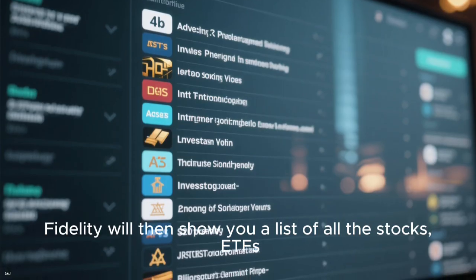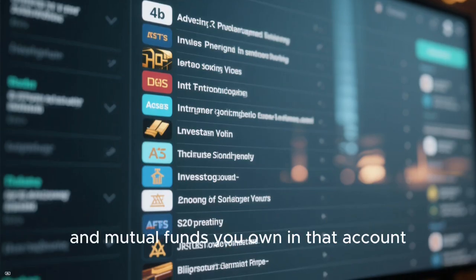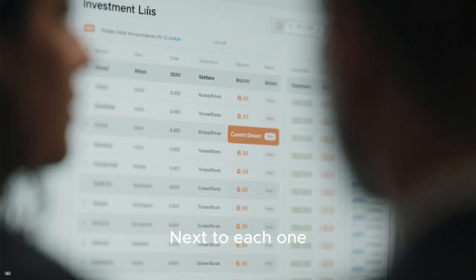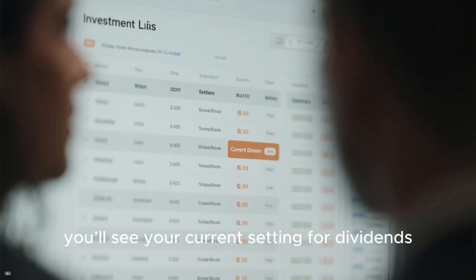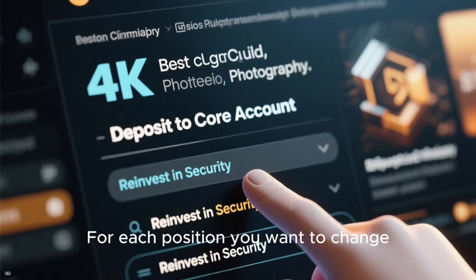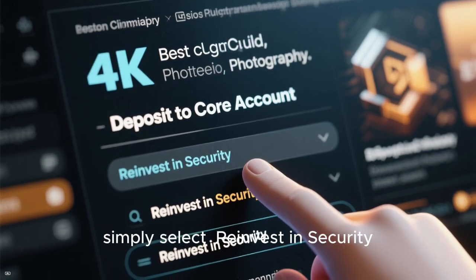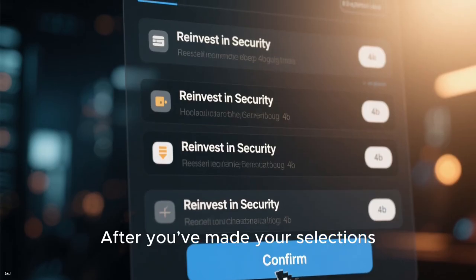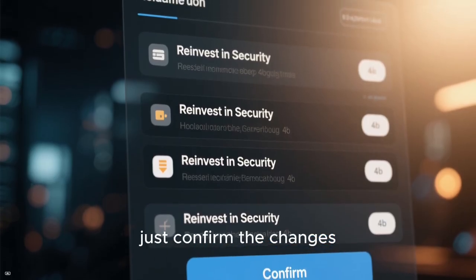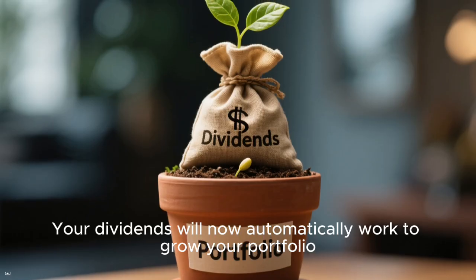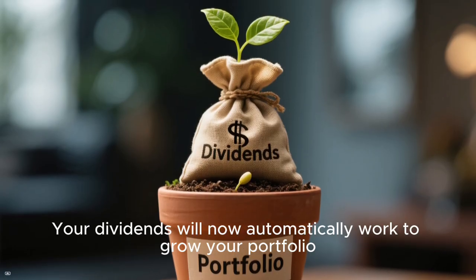Fidelity will then show you a list of all the stocks, ETFs, and mutual funds you own in that account. Next to each one, you'll see your current setting for dividends. For each position you want to change, simply select Reinvest in Security. After you've made your selections, just confirm the changes, and that's it. You're done. Your dividends will now automatically work to grow your portfolio.